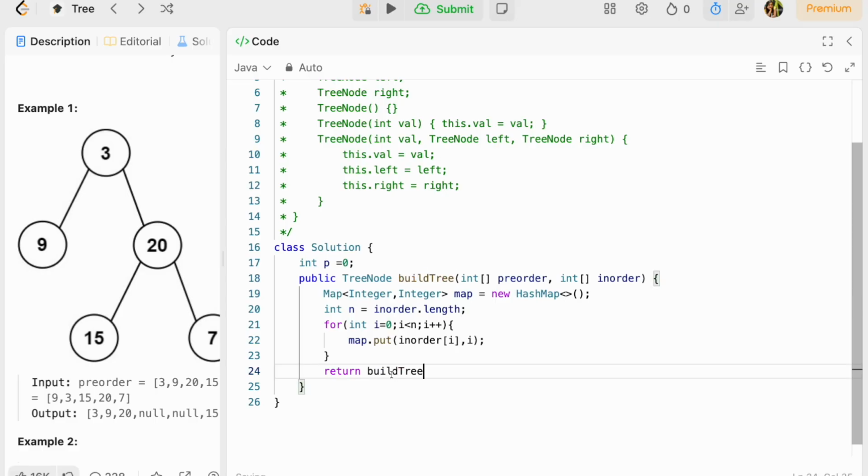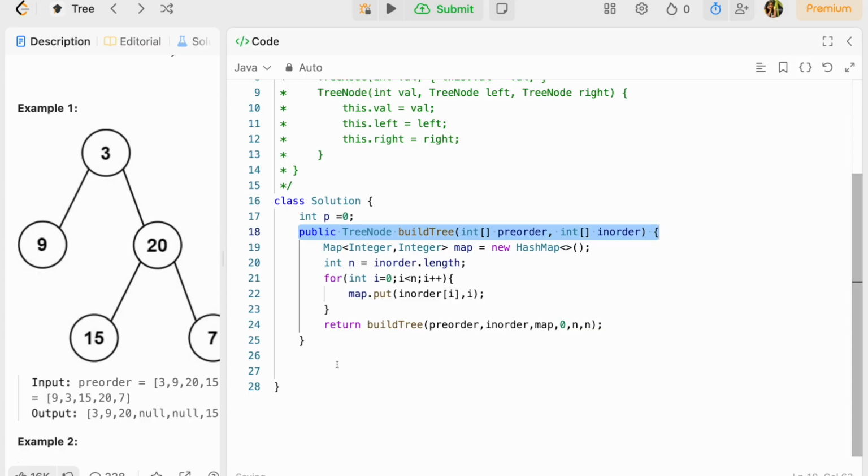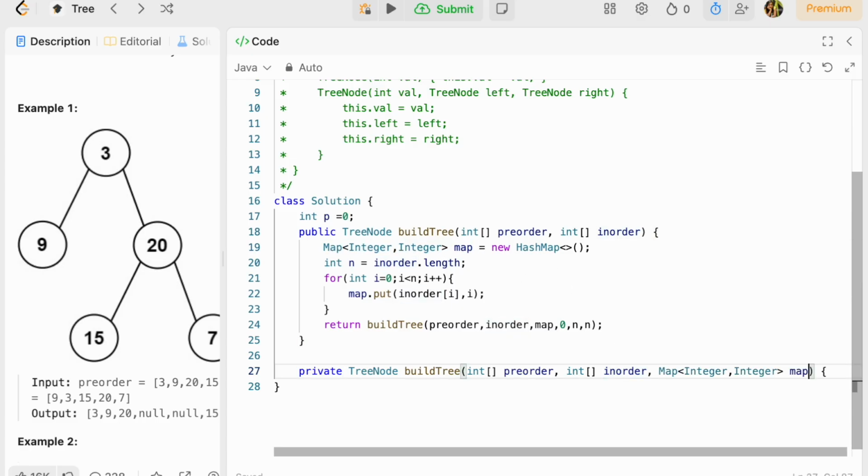I'll create one more build tree overloaded method where I'm going to pass this preorder, inorder, my map, starting index, ending index, and the length of this array. Okay, so I have to create one more method. We can make it private. Okay, so we are going to add inorder map, int start index, int end index, and int n.